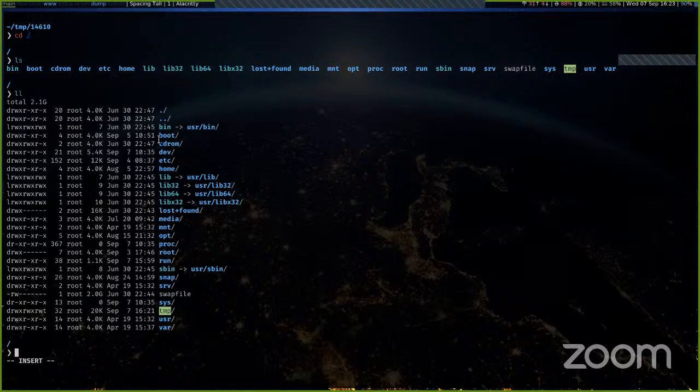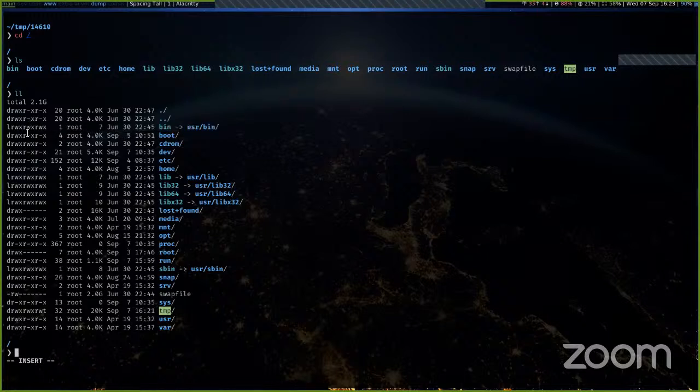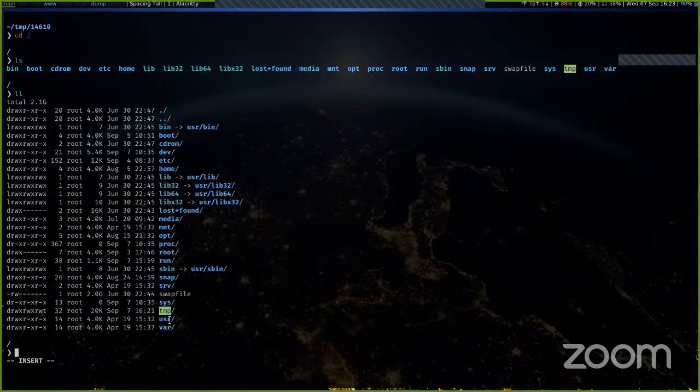If you see this directory, it is itself a link. It is not a directory actually. It is linked to another directory which is present inside the user directory, usr/bin. The same goes for the other library directories as well.